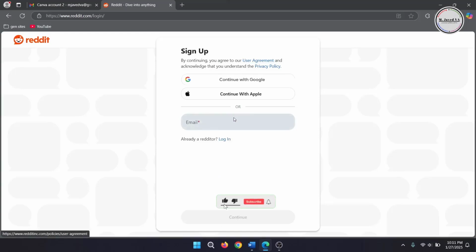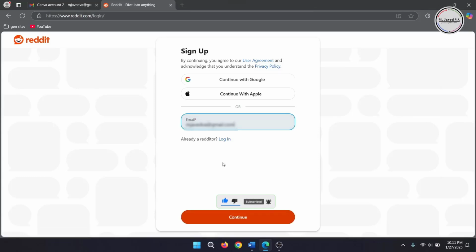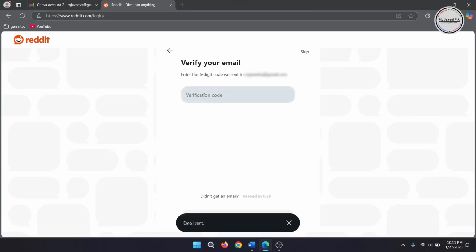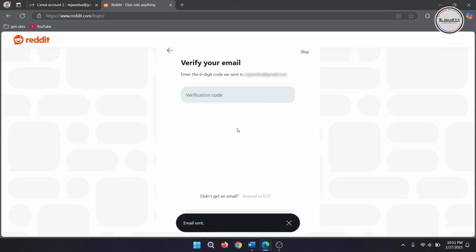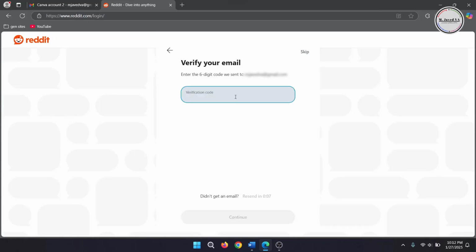Now add your email and then continue. Well, if you want, you can verify your email right away by adding the verification code it has sent you to your email, or you can skip it for now. Well, if you won't verify your email now, you will see the option to verify it under settings. Anyhow, grab your verification code from your emails and add it here, and then click on continue.